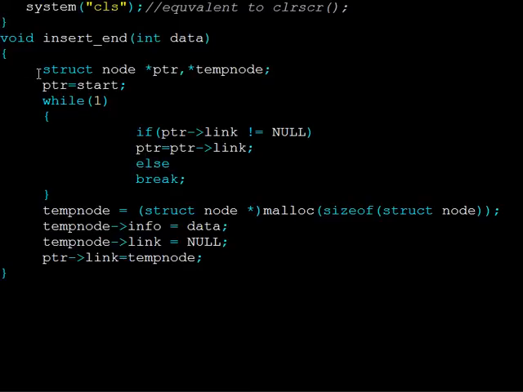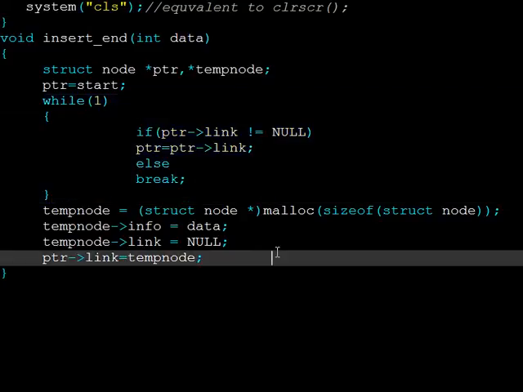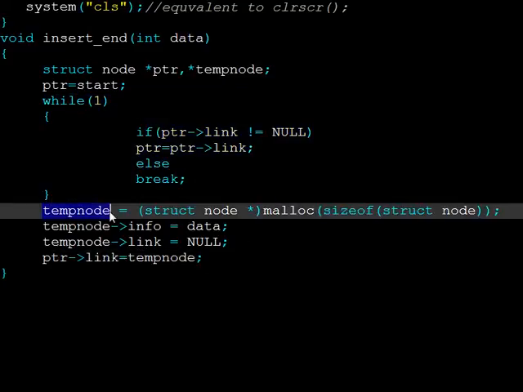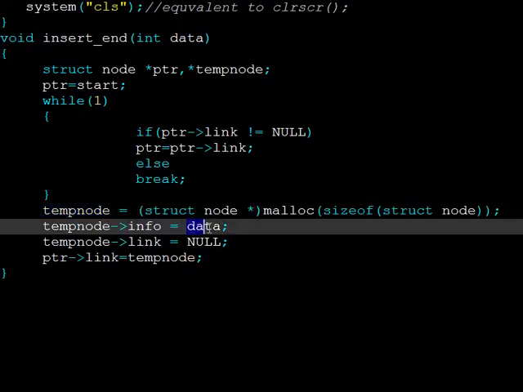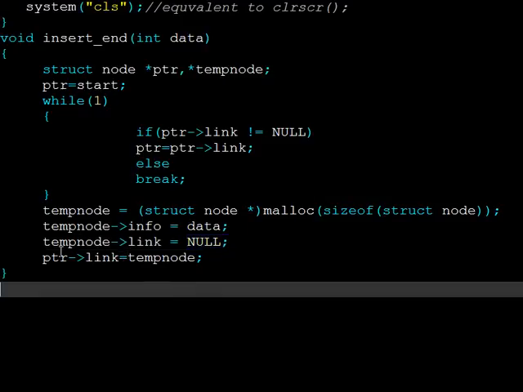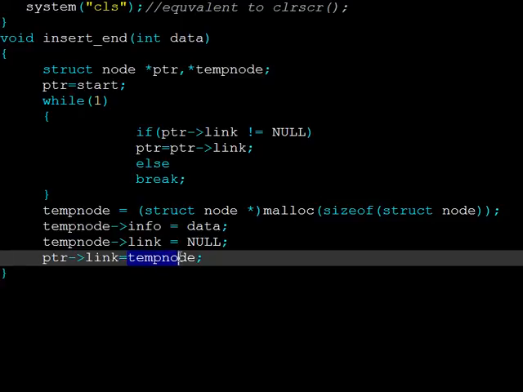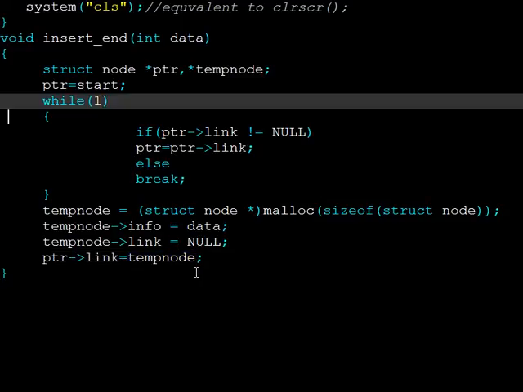function, where we are simply running an infinite loop so that our pointer gets to the end of the node, and at the end of the node we are creating a temp node. In the temp node we are copying the data into the info part. The link part needs to be overwritten by the value null, and the link part of PTR, meaning the last node's link part, needs to be overwritten from null to the address of the temp node. So the program will work.